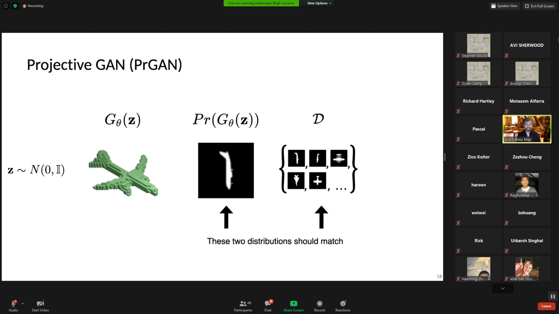Okay, so here G theta of Z is a sampled shape from the generative model, and PR of that is its projection. So the idea is if I sample enough of these, I get a distribution. I would like this distribution to look like the distribution of images or views that have been given. And the hope is that if I see enough of these views, the only way I can learn a good underlying representation is to get something that looks like the real distribution of 3D shapes.